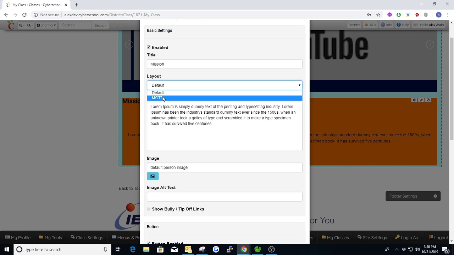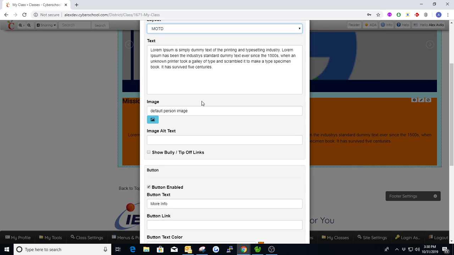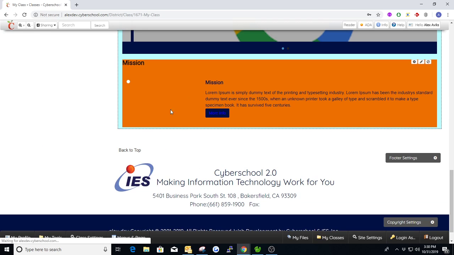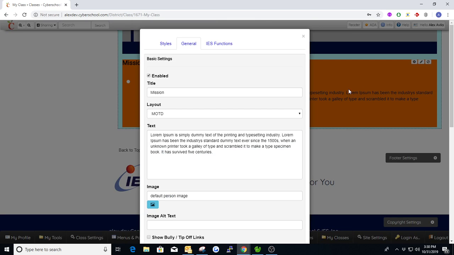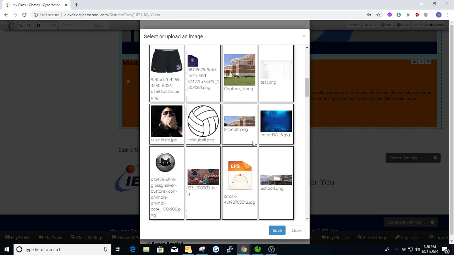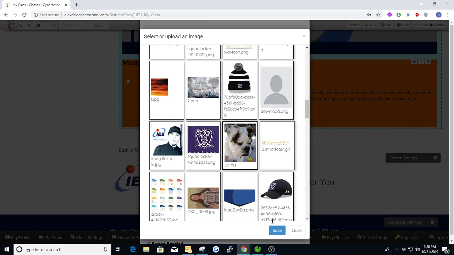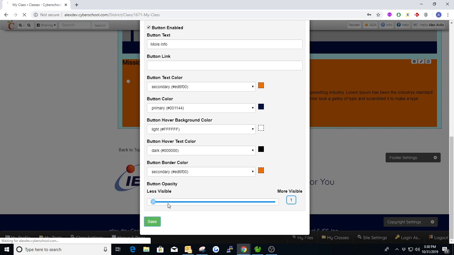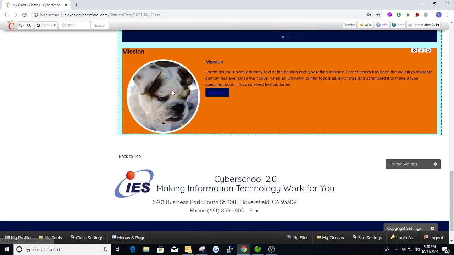However, we can also change this to MOTD, which is message of the day. And when I do that, let me go ahead and save. You see we get a little circle here and all the same information. But what we can do is take an image, let's say this image here, and we can place it into that circle. So there's that image there.